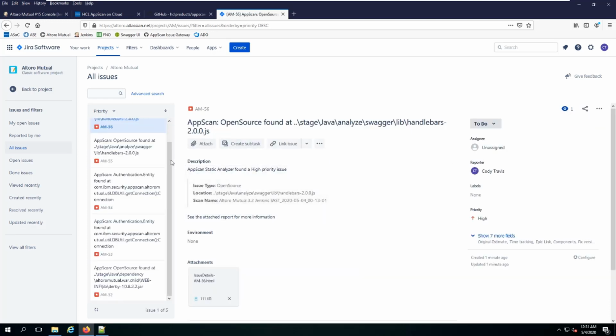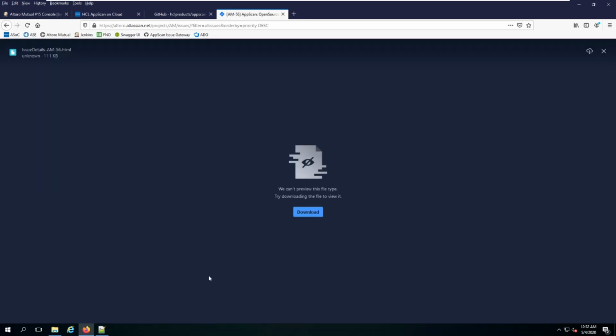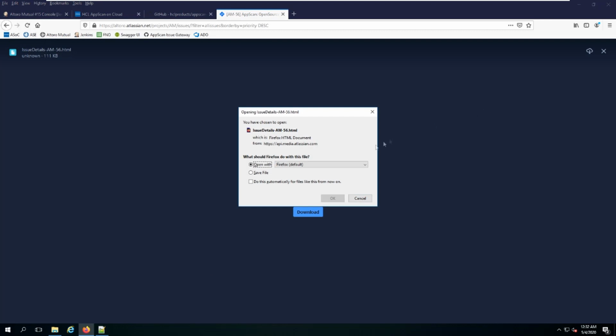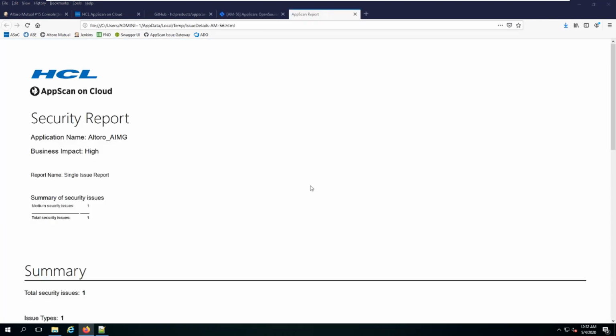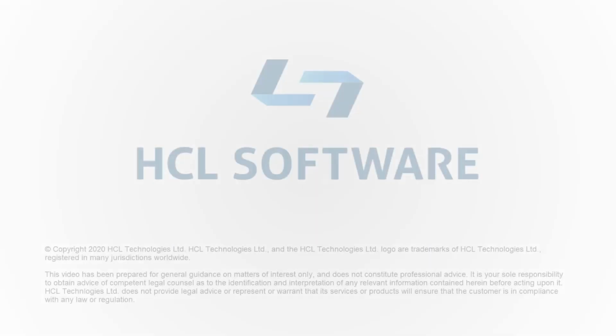So here are the issues. It looks like 5 of them are created here. Each of these issues has an attachment. That attachment is the HTML report from ASOC. You could take a look, and now the developer could view this and start remediating this issue.